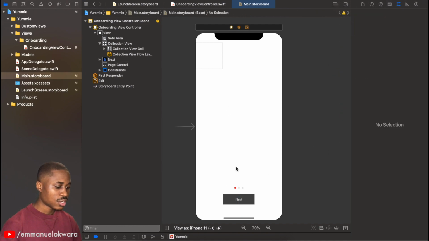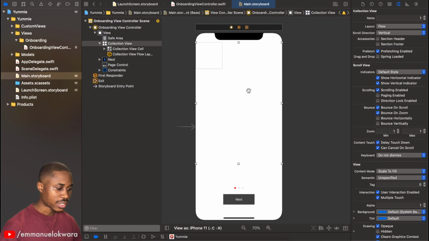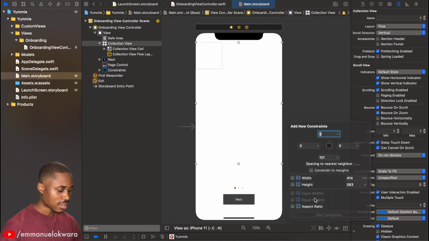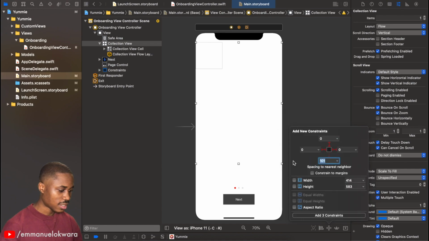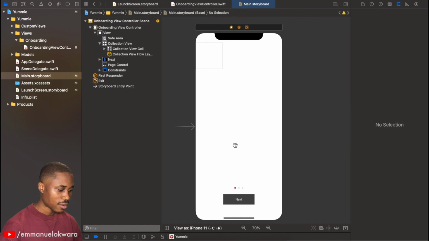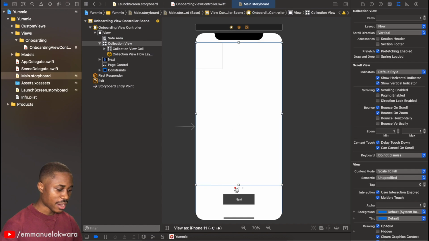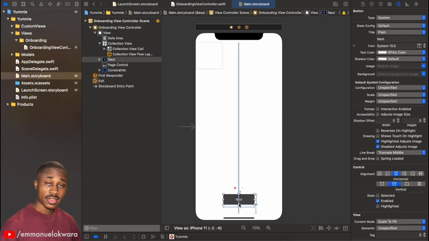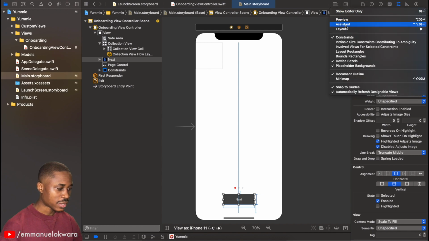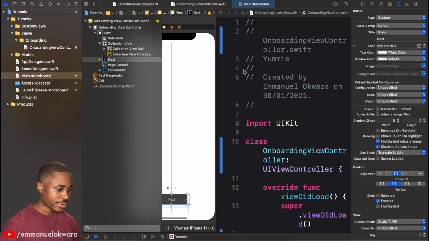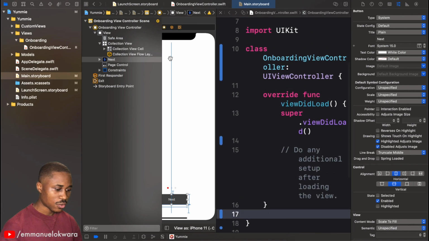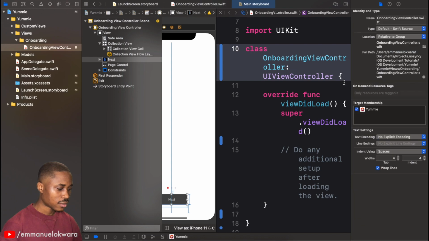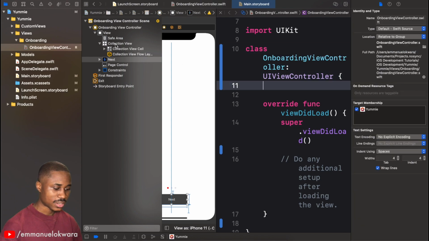Now we're going to add constraints for our collection view so that it matches the rest, and I'm going to use 0 like this. Alright, so we have our collection view, we have our page control, we have our button. What I'm going to do next is connect these to our view controller. Just click on the assistant editor, and we're going to create outlets for all of these widgets or whatever.